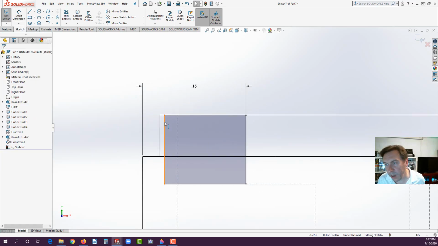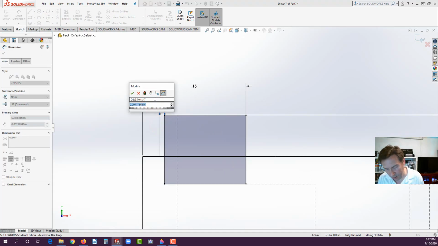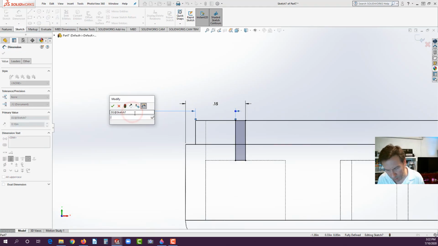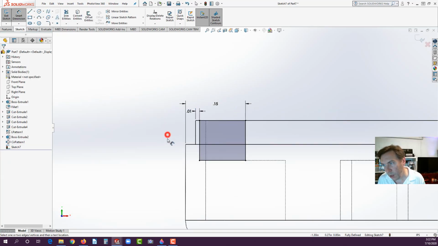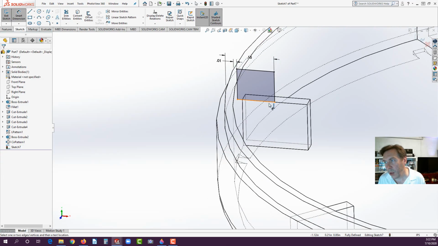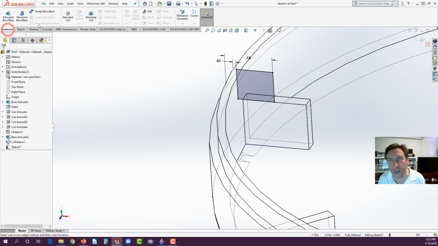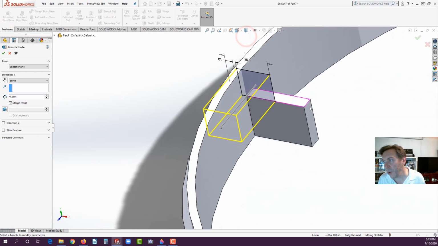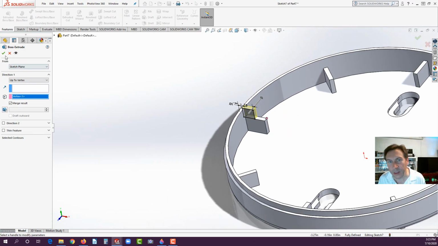Okay, and we might want to put a little dimension in here just to make sure it never pokes out. We'll just make it 0.1. Oh, no, I'm sorry, 0.01. Okay, and let's go to Features, Extrude Boss, and shade this so you can see it. We want it to go up to this edge and follow that edge. Hit the green check.